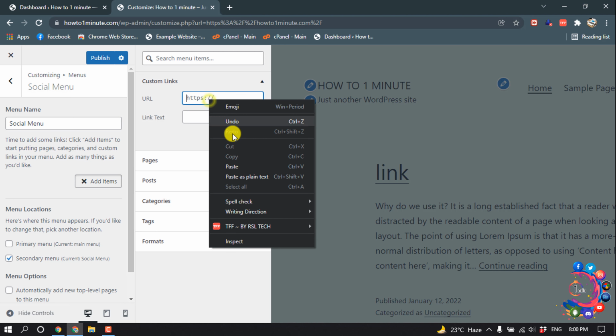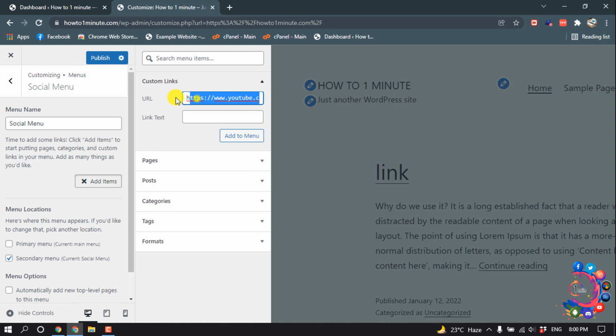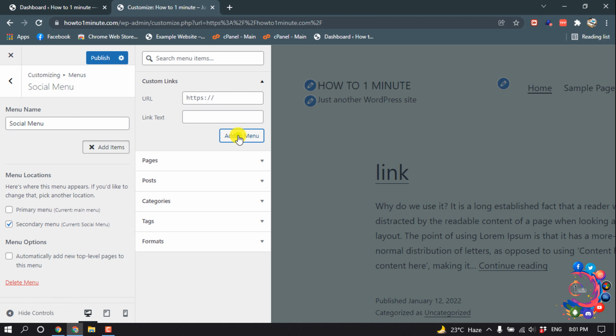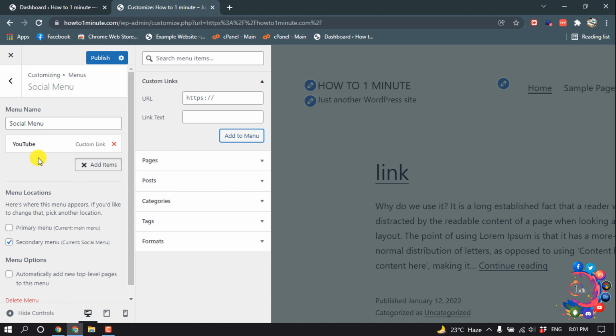So I'm pasting my YouTube link here, and for the link text I'm giving YouTube. Then click on Add to Menu. A social media menu has been added, and I'm adding another social menu here.